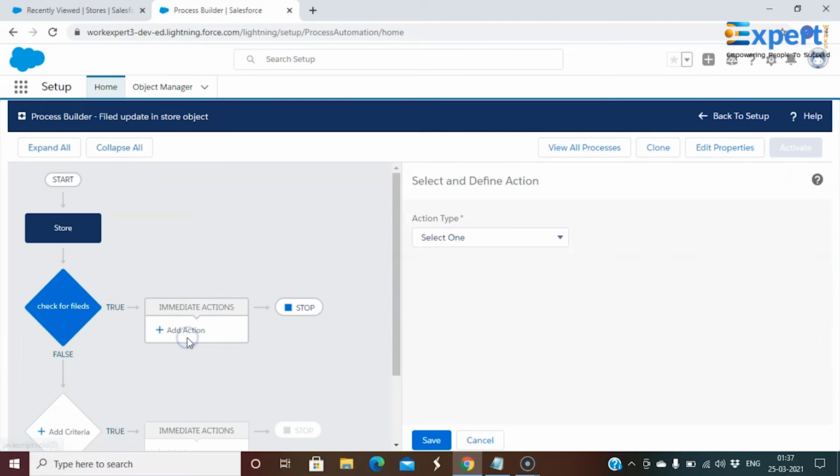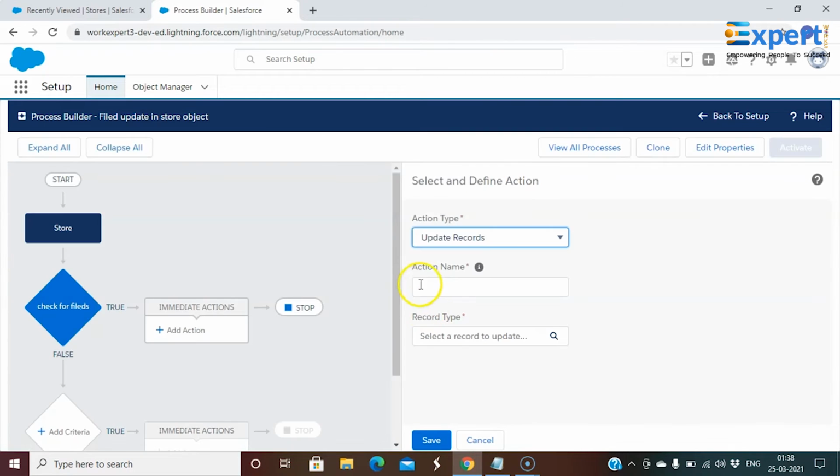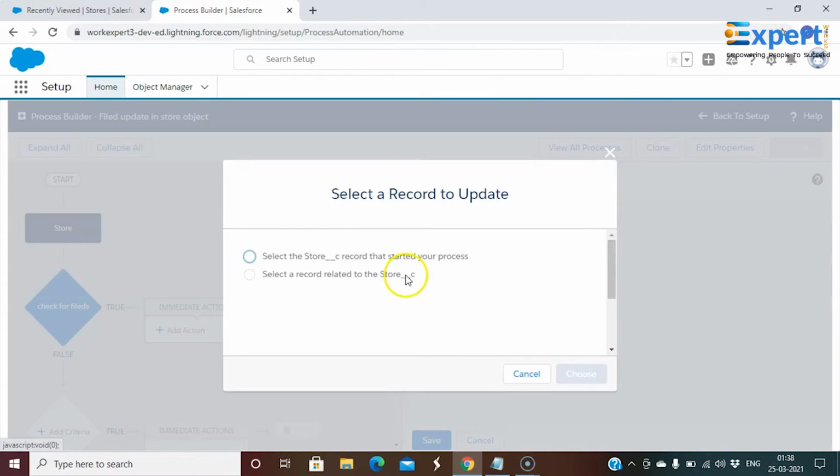Then what action do we want to perform? Select the action. We want to perform the action called update records. Action name, we'll give as field update. Record type: where do you want to store the record, where do you want to update? Yes, within the store object itself. Choose.